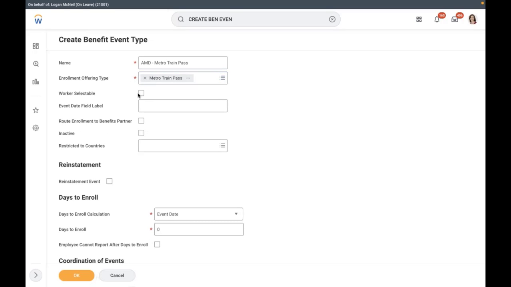Would you like to allow the employee to select this plan, or only the benefit partner needs to assign this plan? If you enable this, the employee is able to select it through self-service. If you disable this, only the benefit partner is able to select this plan. The benefit partner or admin is able to assign this plan to an employee.